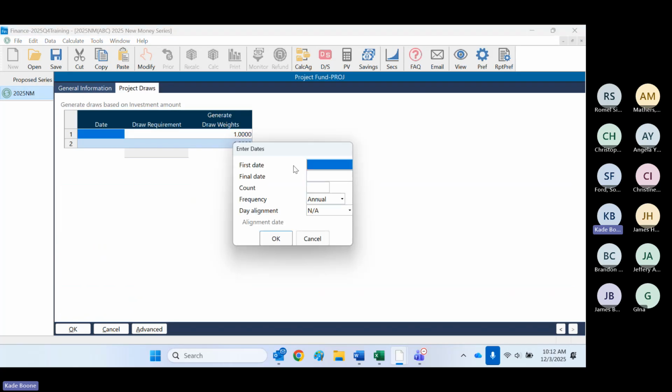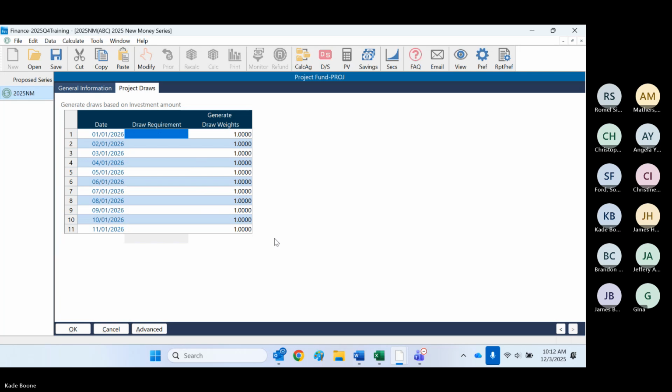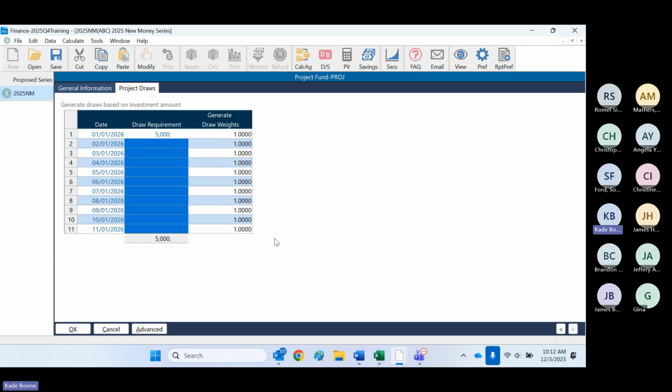So in this case, it's 1/1/2026, let's say through 1/1/2000, and then monthly. You would hard code in the draw amounts if you did have them. You would hard code those in, again in thousands.